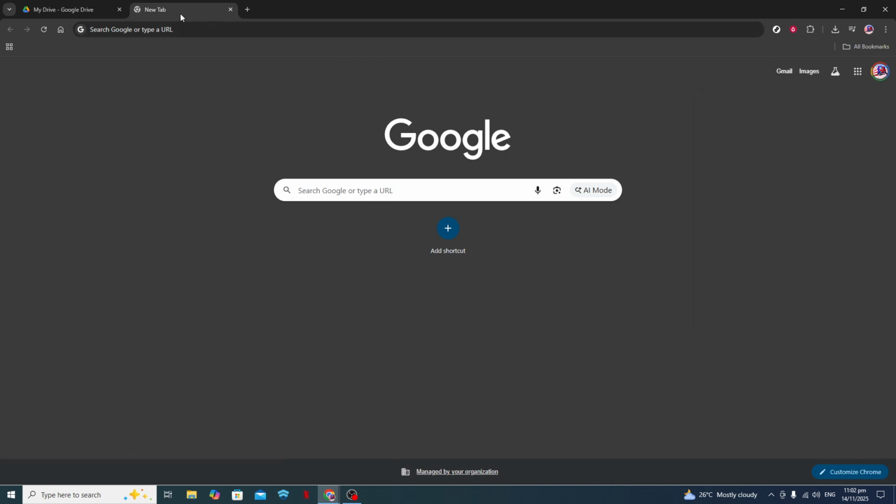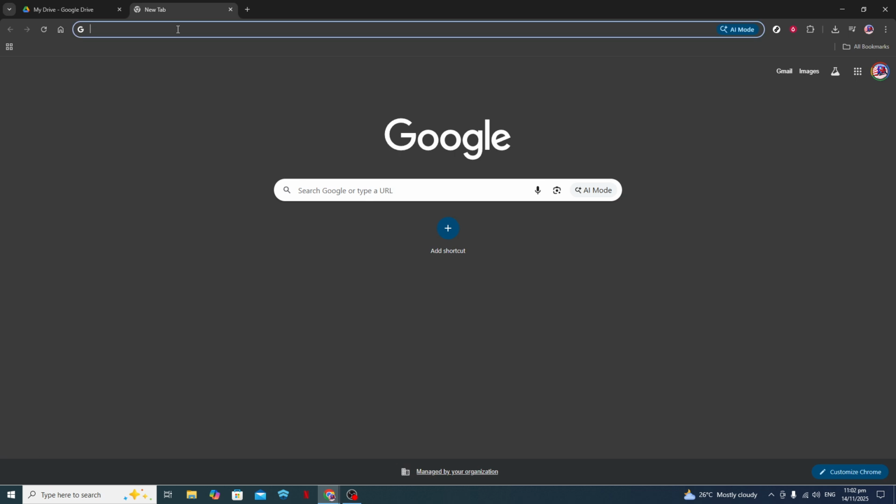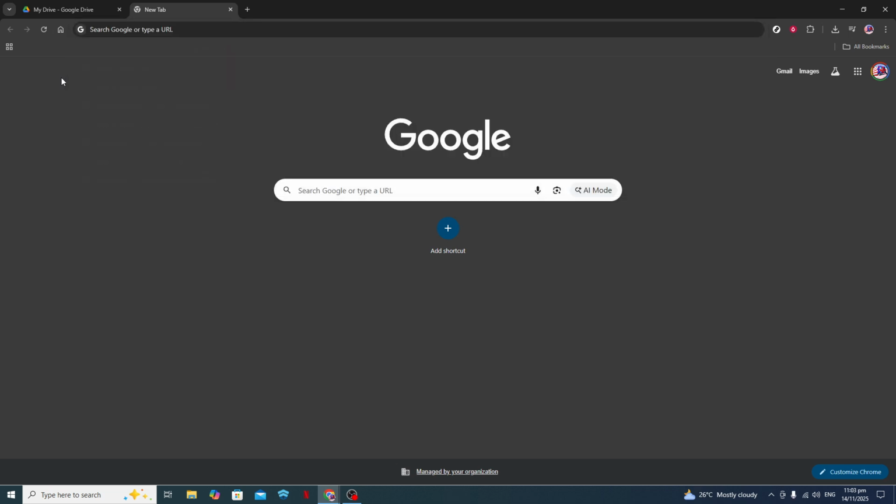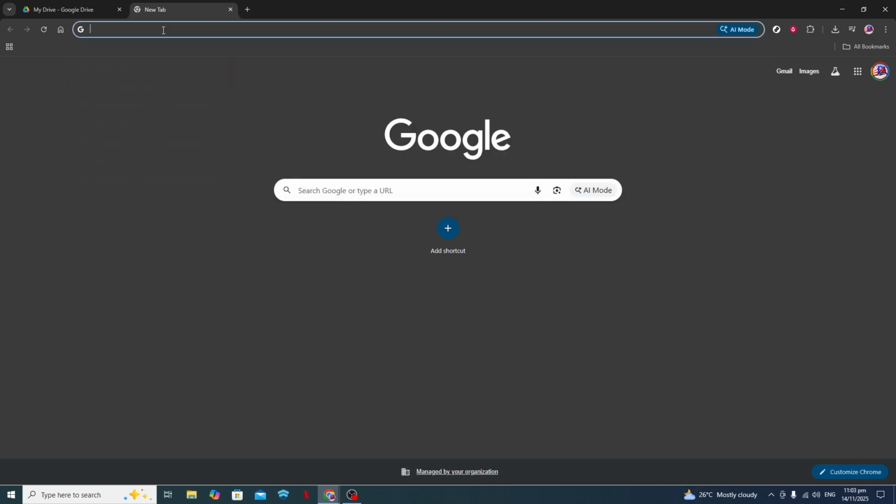Now, type into the search bar, "How to upload files to Google Drive." Press Enter and click on the first link that provides instructions or directly related content from Google. This will offer a quick reference or additional reading if you need it later on, but for now, let's focus on getting those files uploaded.